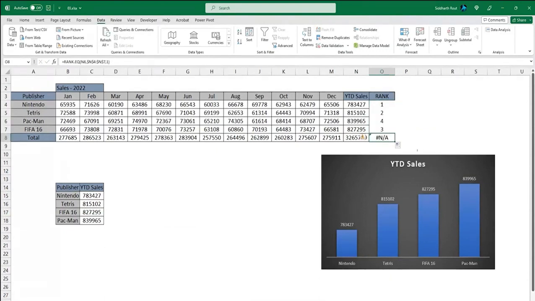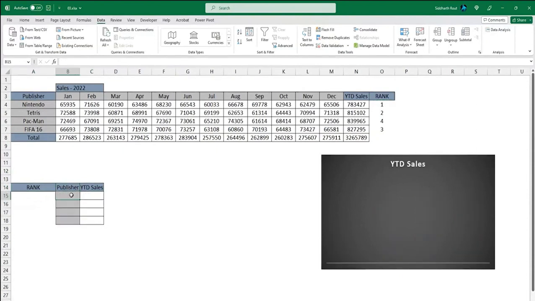Oh, we don't need this. So this is the rank 1, 2, 3, and 4. Perfect. Step 1 done. Now let's prepare a small table. Rank, publisher, YTD sales, and let's delete all of this. Okay. Now we have this table ready. What we are going to do now is insert the formulas here. So what will happen is the formula will always fetch the data in ascending order, and this chart, no matter what, will always show in ascending order. So first of all, type the rank 1, 2, 3, and 4.